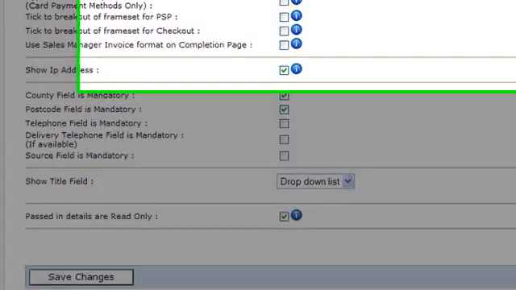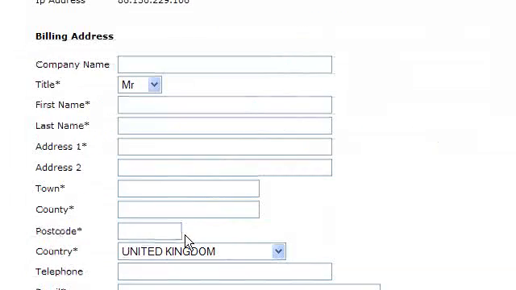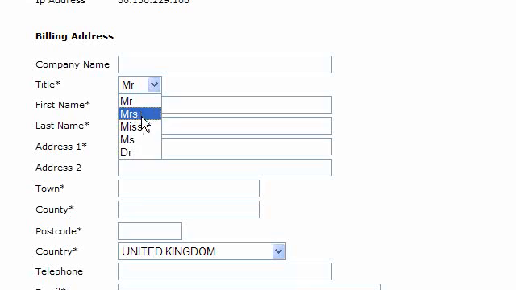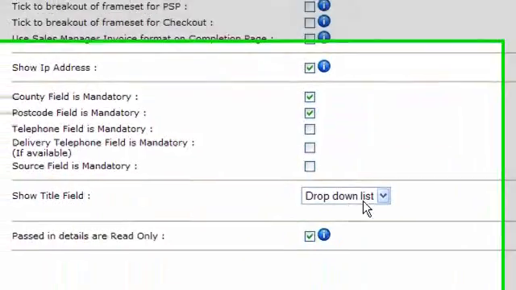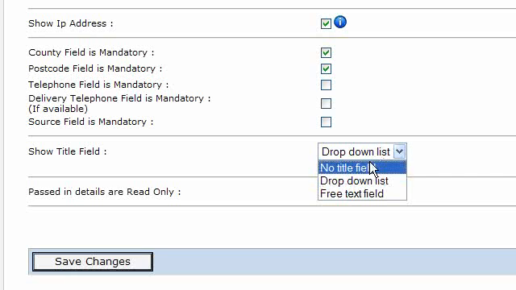The title field, as you can see, is where we've got Mr., Mrs., Miss, Ms or Doctor. You can specify that to either be a drop-down list, which is what you've seen there, you can have no title field at all, or a free text field where they can just enter whatever title they like. And finally, passed-in details are read-only.